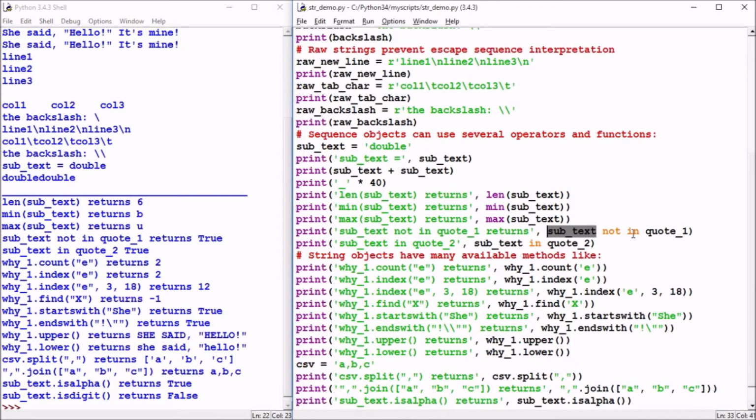With subtext not in quote 1, that would be true because that was single quoted, not double quoted. It's not in that quote 1. On the other hand, subtext or double is in the string double quoted, which is quote 2. So we see that that returns true.